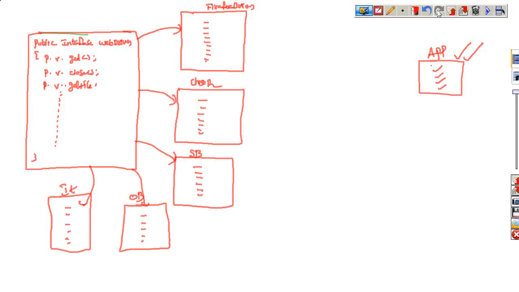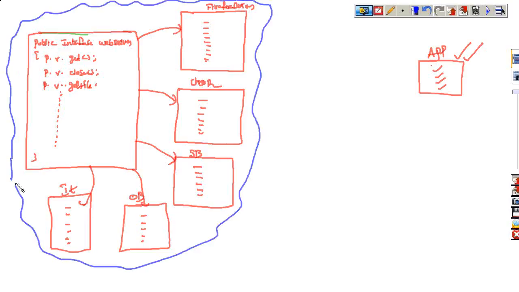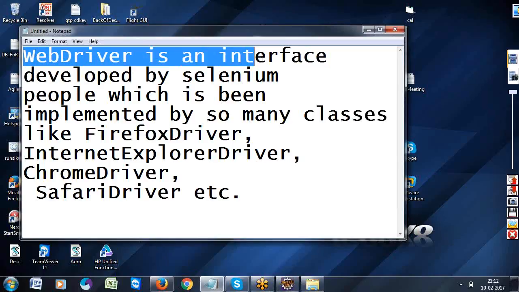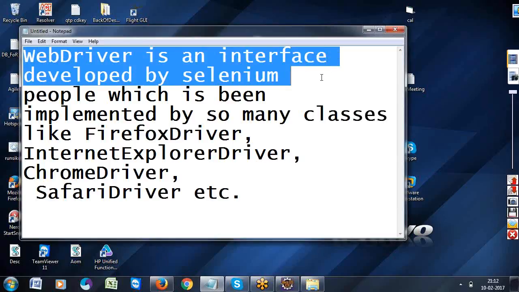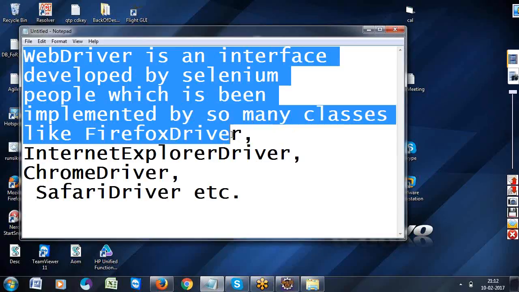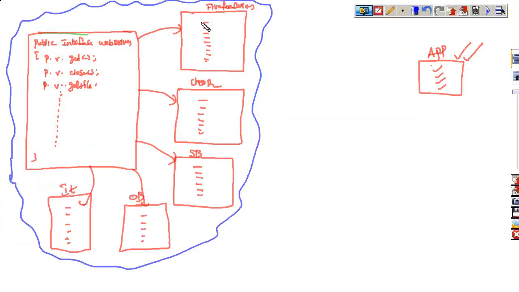All of these are developed and given to us by the Selenium WebDriver people in the form of jar files. That is the definition here: Selenium WebDriver is an interface developed by Selenium people, which is implemented by many classes like FirefoxDriver and InternetExplorerDriver. I'm showing the internal architecture here. Very clear?